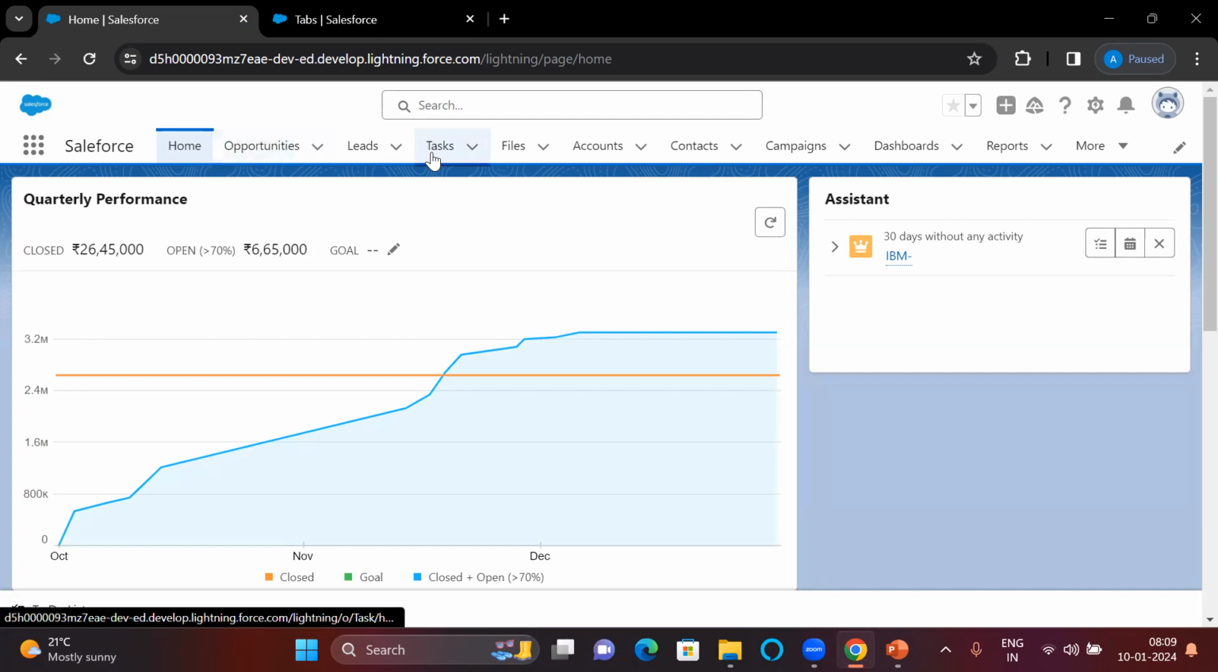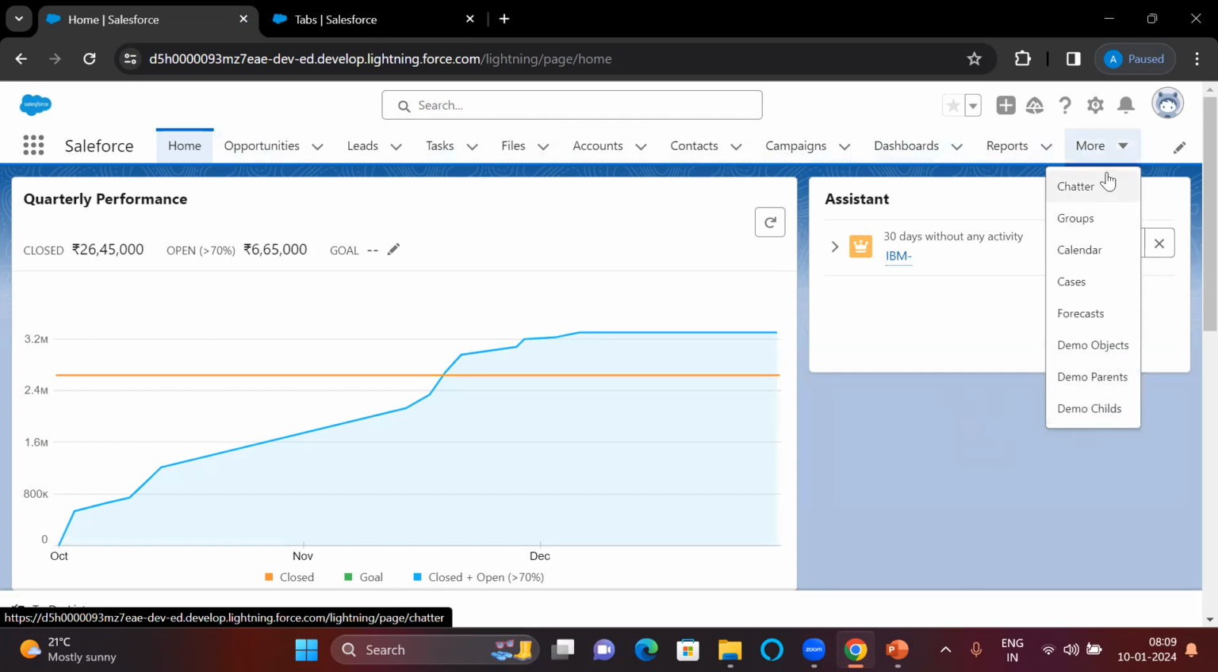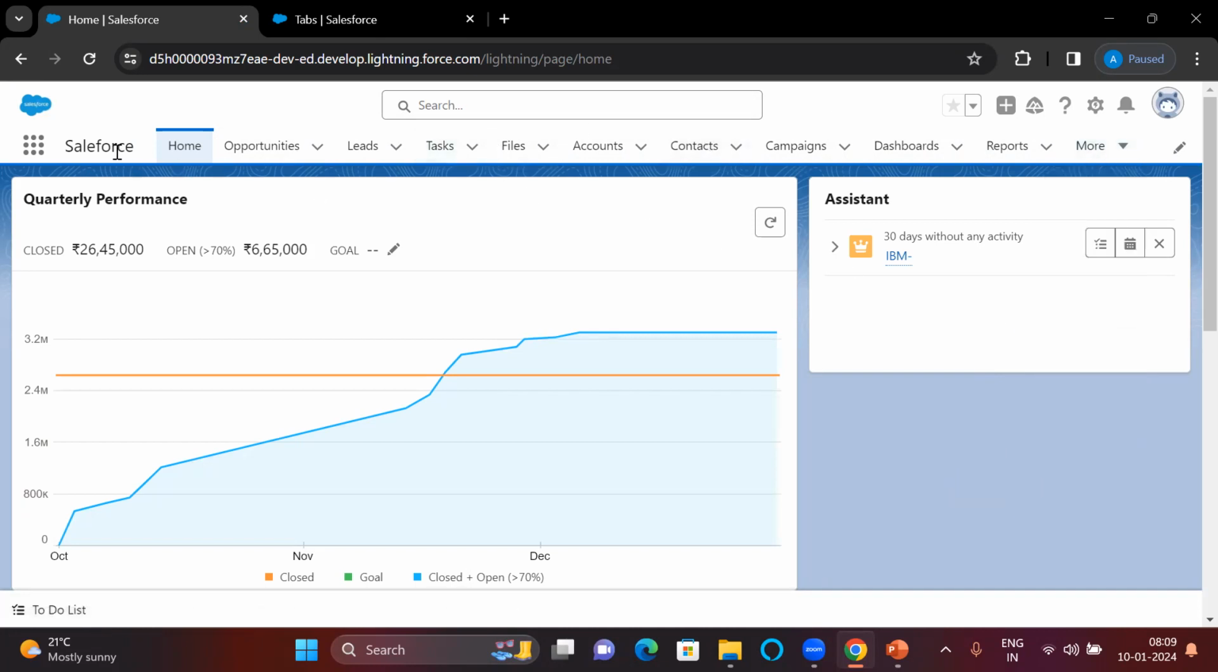If you see here, all the objects were present over here, and all the custom objects which I created are also present over here. What if I want to remove these objects from here? I want you guys to do some research on it and let me know, if I want to remove any tabs from the application.